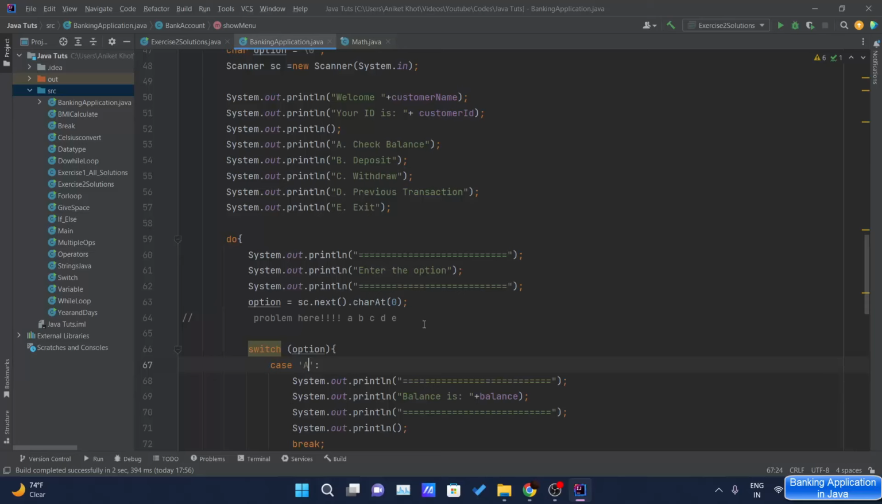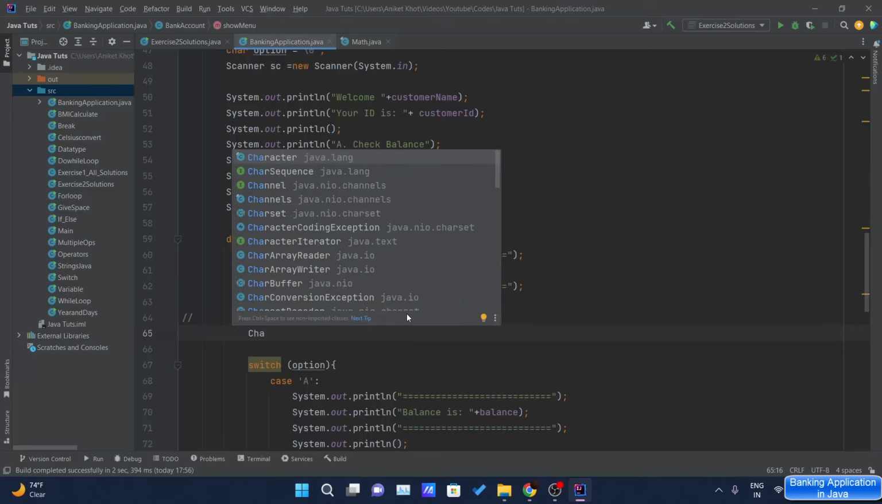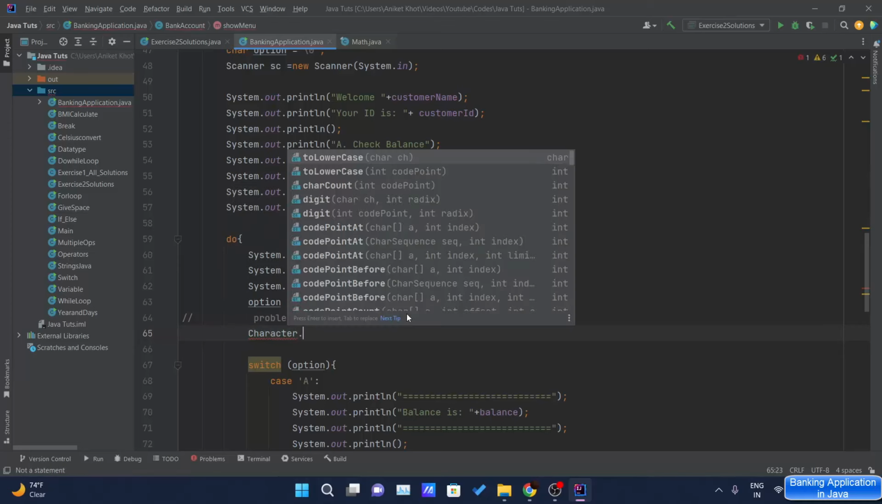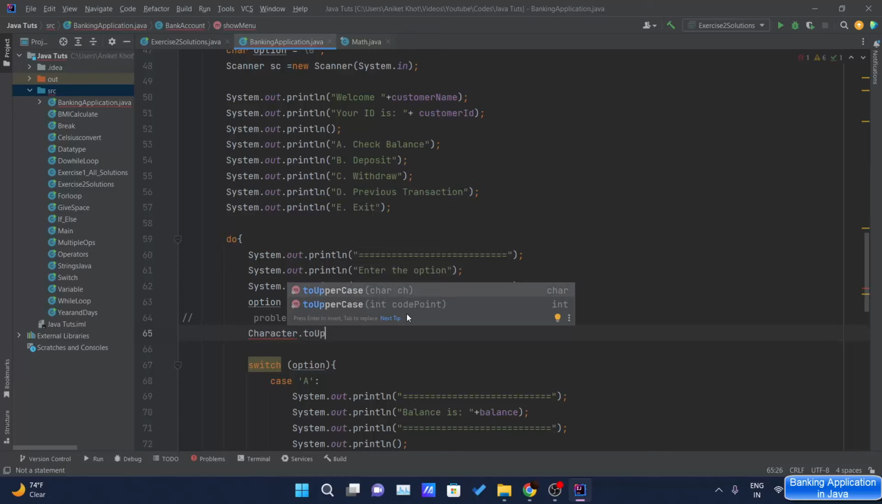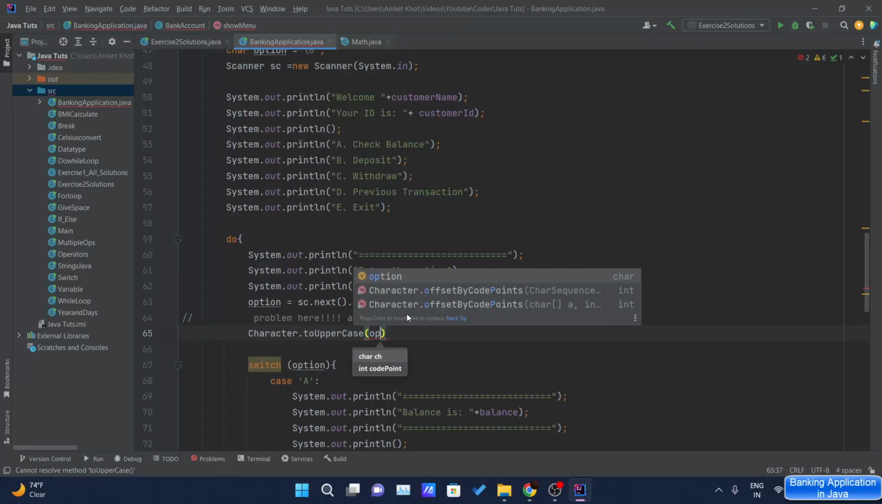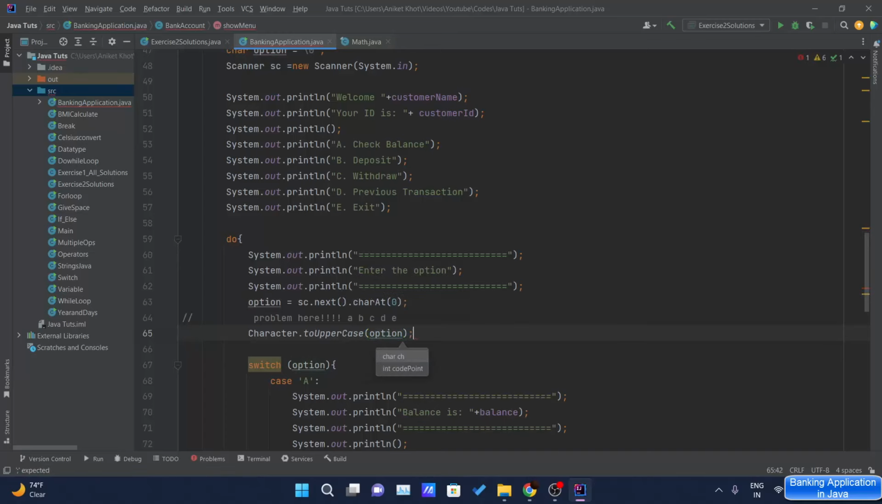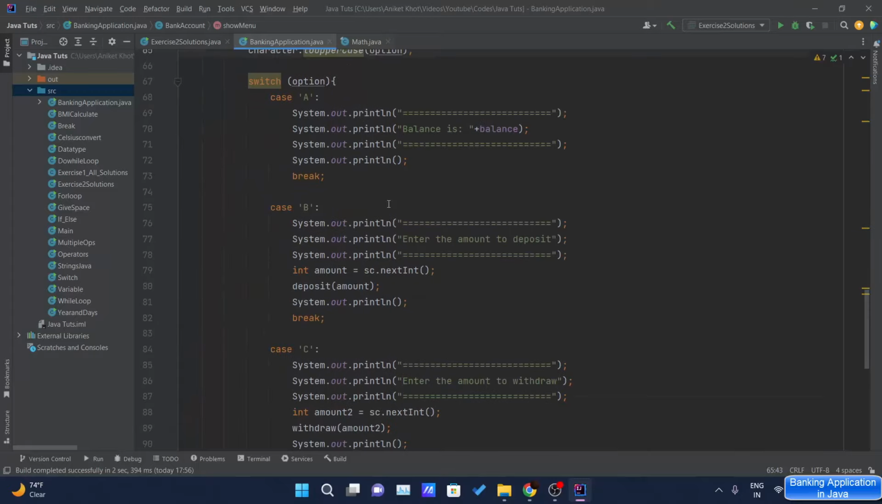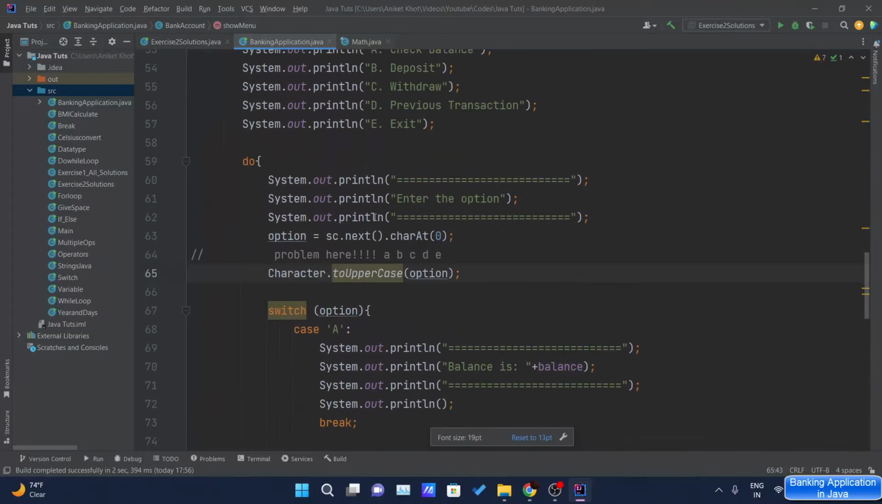So what we can do is, whether the user enters the characters in small or capital letters, when we store that inside the option variable, we will convert that input into capital letters. There is one inbuilt class inside Java which is Character, and it has one function, toUpperCase, and this will accept one character. Which character is this? Options. Let me just increase the font size so that you can see clearly.